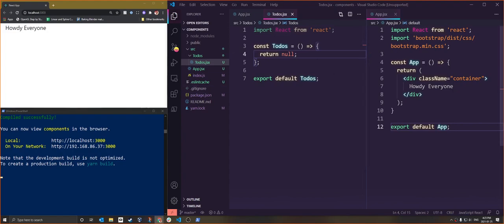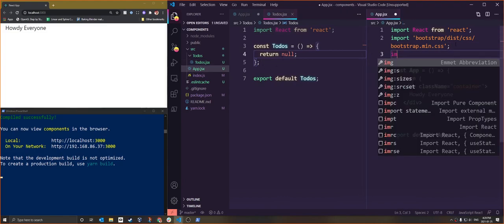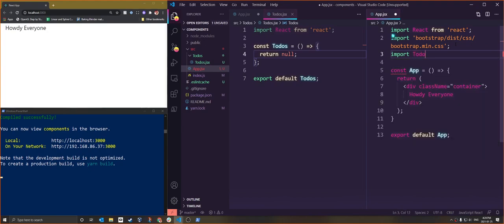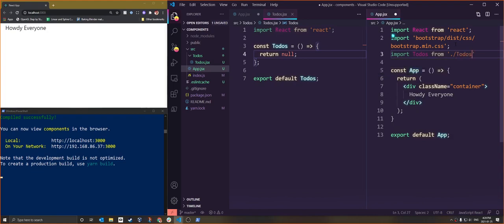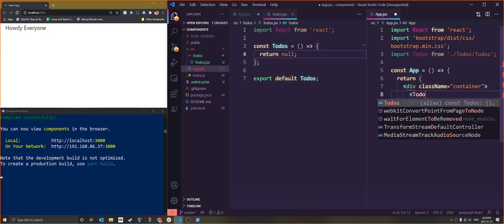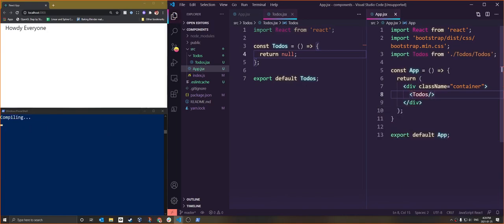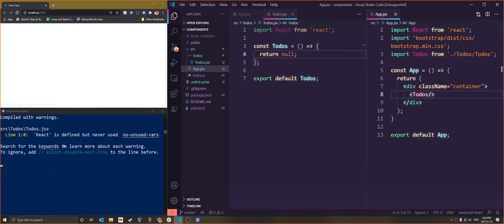So we're going to replace howdy everyone with the to-do component. So let's import our to-do component. I'm going to go import to-dos from ./todos.jsx. I'm going to go into that folder. And then I'm going to replace howdy everyone with the component itself. And all that's going to happen is this is going to compile and it's going to disappear. And we're going to get that little warning because we haven't written any JSX yet in the to-dos component.